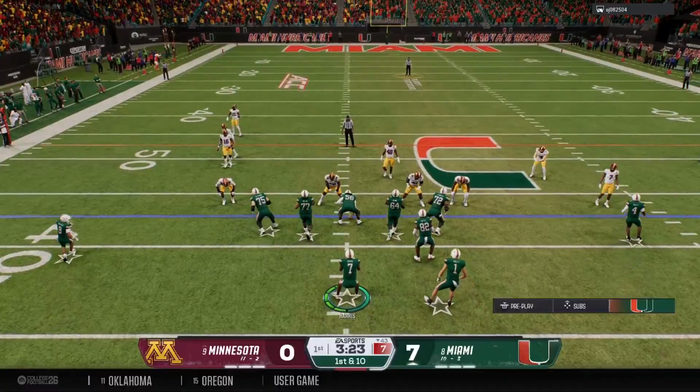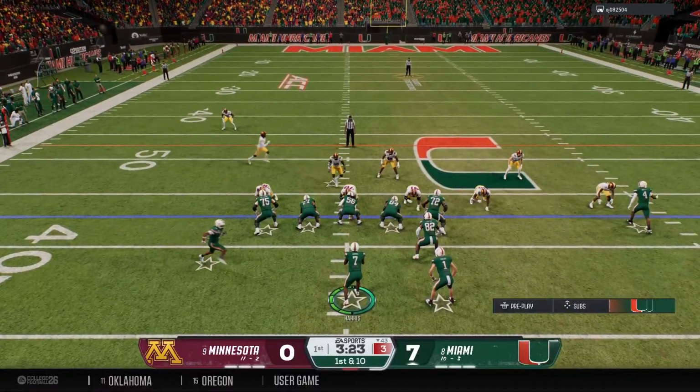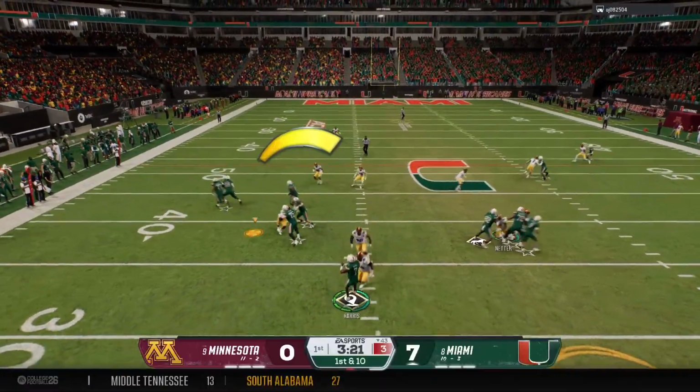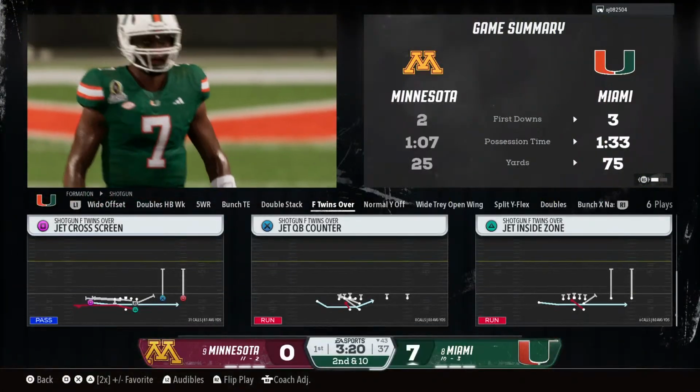Here comes the Miami offense back out onto the field. Passing game was so effective in the last possession, right down for a touchdown. We'll see if the defense can make adjustments. Off target with the throw, incomplete.